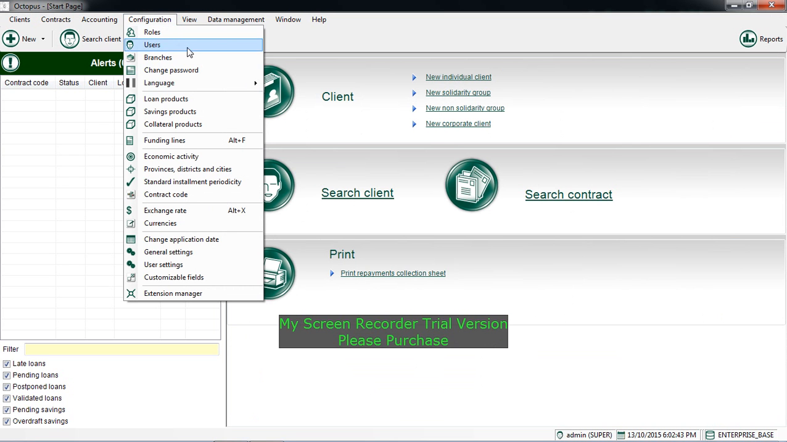Back to configuration. You realize that there are 3 main classifications of products that microfinances are involved in. We have the loans, the SUSU and savings, and then the collateral. We are going to be dealing with them in a while, but for now, let's look at some of the issues and the general settings.